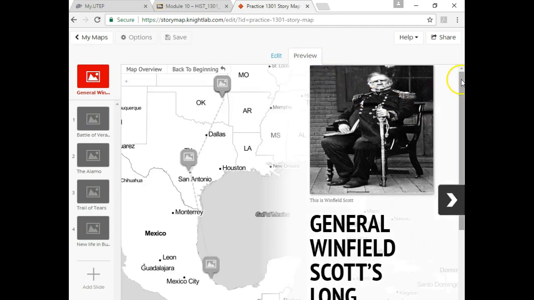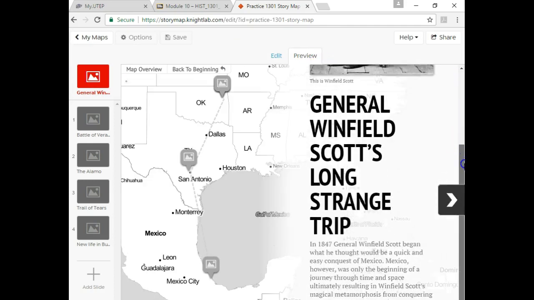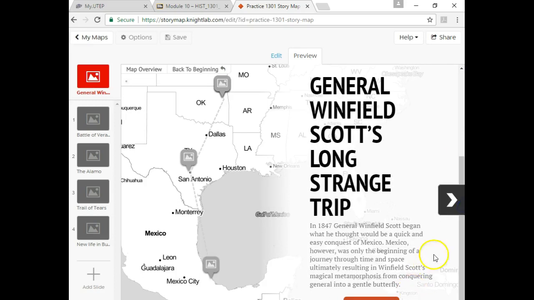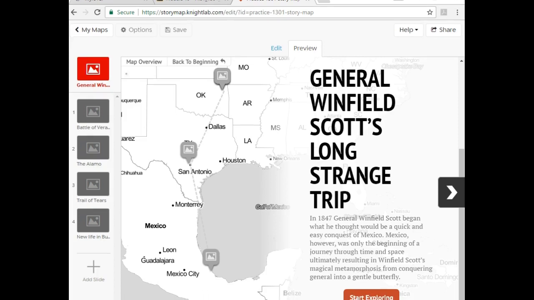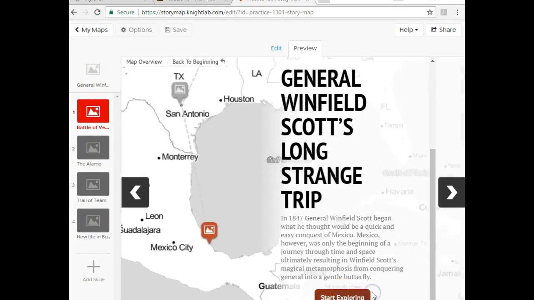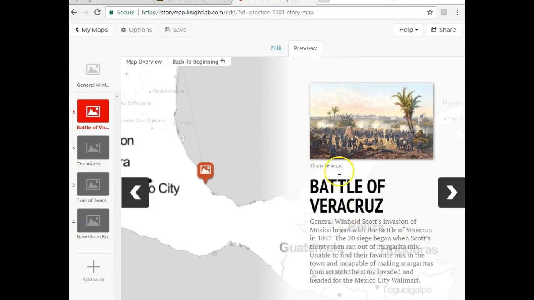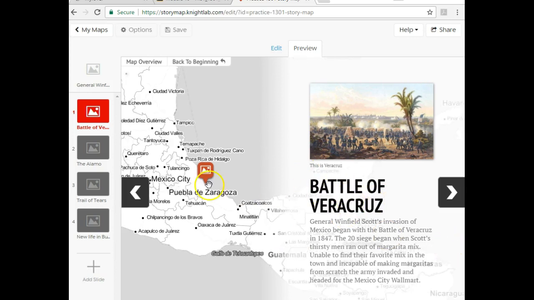Here we have General Winfield Scott. We have an image of General Winfield Scott, and something about General Winfield Scott. There's a button here that says Start Exploring. There it is. I will go ahead and click that. And here we go. We start off in the Battle of Veracruz. With the Battle of Veracruz, we're located in Veracruz.